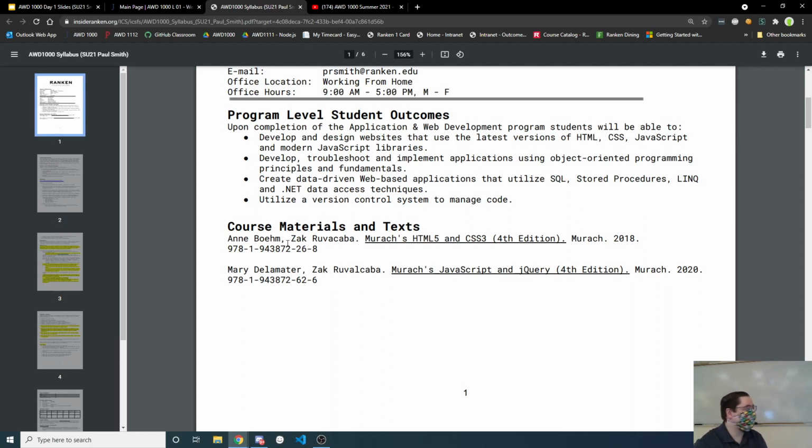The textbooks, as I already mentioned, we have 2 textbooks from Murach. We have an HTML and CSS textbook. We have a JavaScript and jQuery textbook. Make sure that you get the 4th edition of both of these textbooks. There are older editions available. They are significantly out of date.